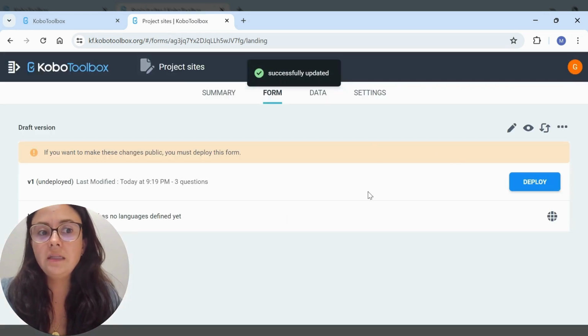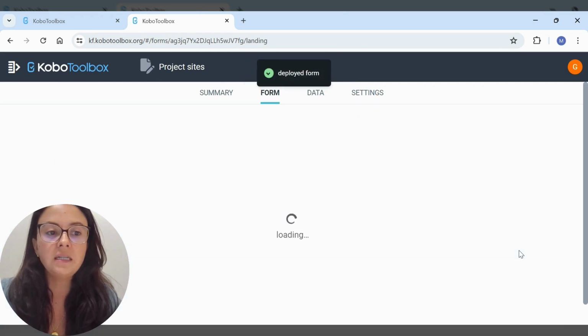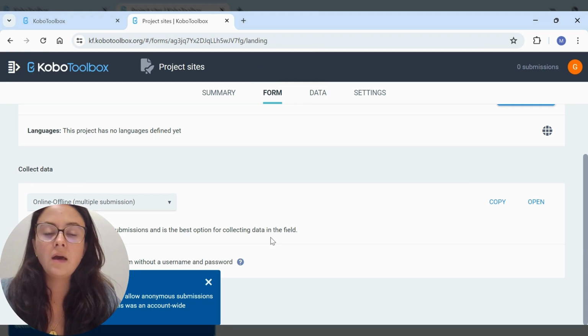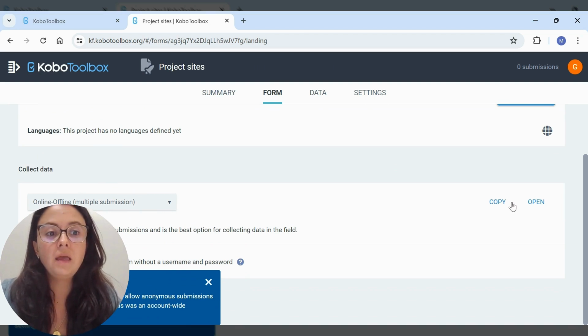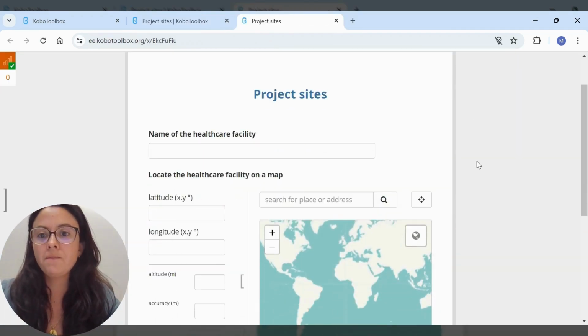We close the screen, and we have to deploy the form before anyone is able to submit data on this form. We need to allow submissions of this form from anyone, even those who don't have access to Kobo yet. And then we can either open this form or we can copy it to be able to share it via links or messages via email, or you also have the alternative of sharing it via an app.